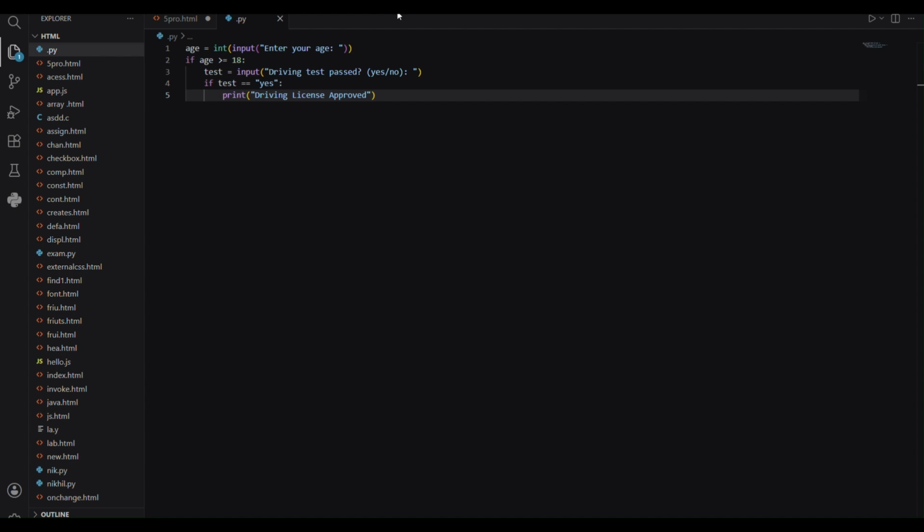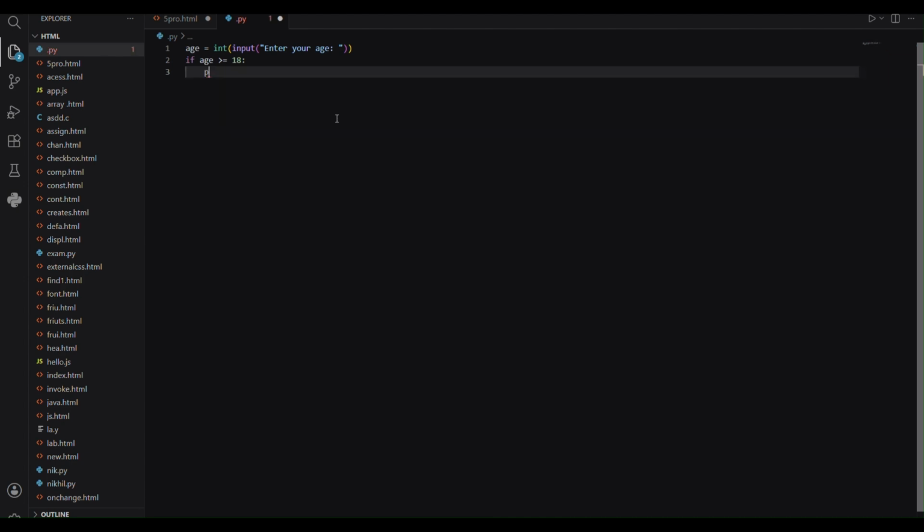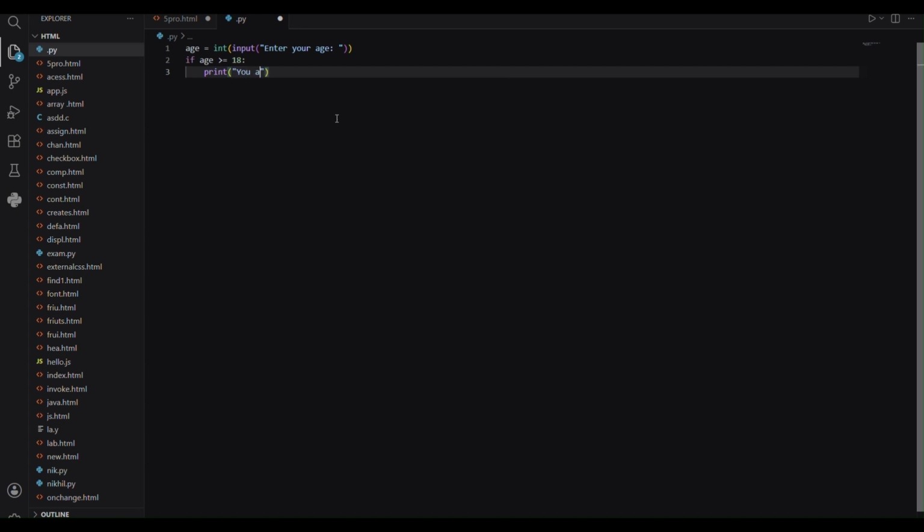So now let's see the if statement. Guys, let's start with the simplest conditional statement, which is the if statement. We use the if statement when we want Python to execute some code only if a condition is true. Now let's write a simple example. Okay, print you are eligible to vote.